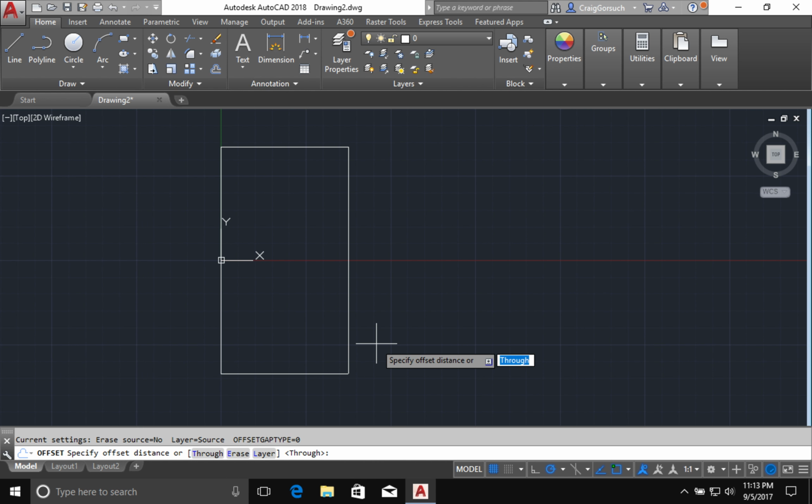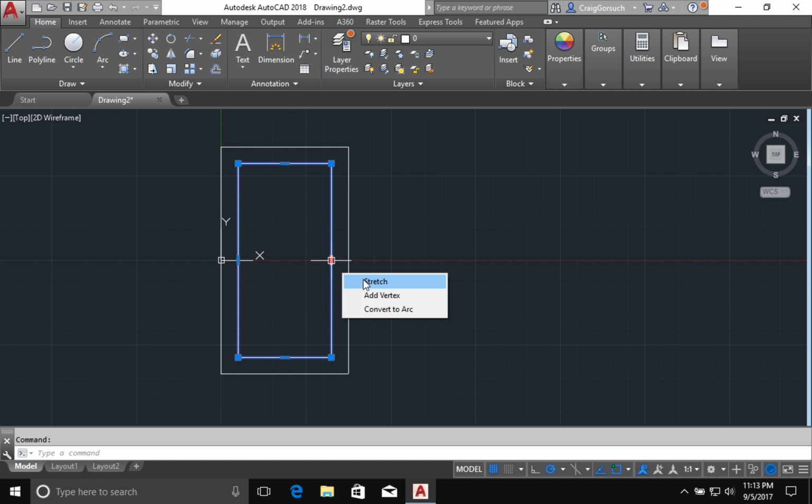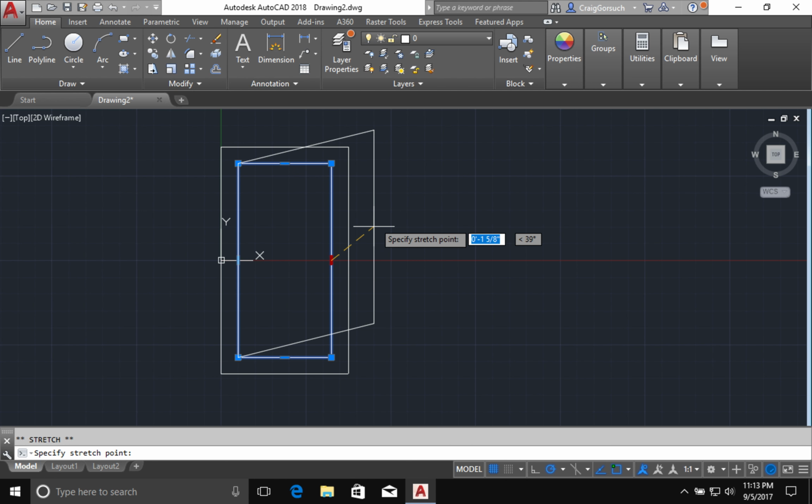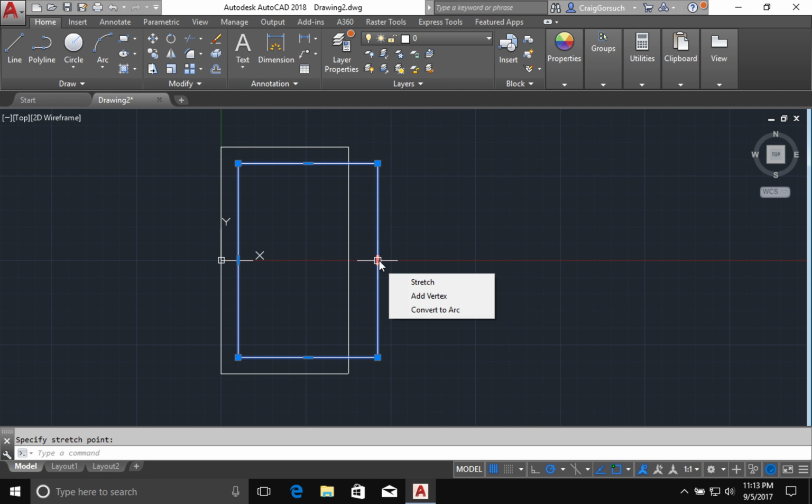I'm going to offset 1/2 inch. I'm going to offset that rectangle to the middle, to the inside. Press return. I'm going to extend, or I'm going to stretch rather, the inside rectangle. Stretch that inside edge out so it crosses the outside. I don't care about distance, I'm just moving it out here a bit.